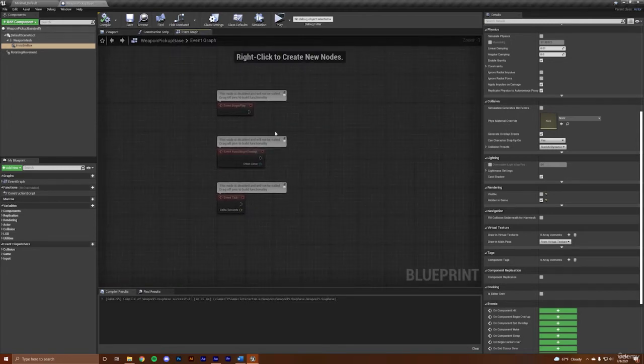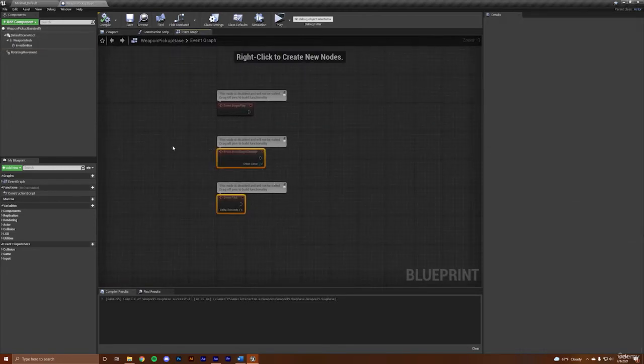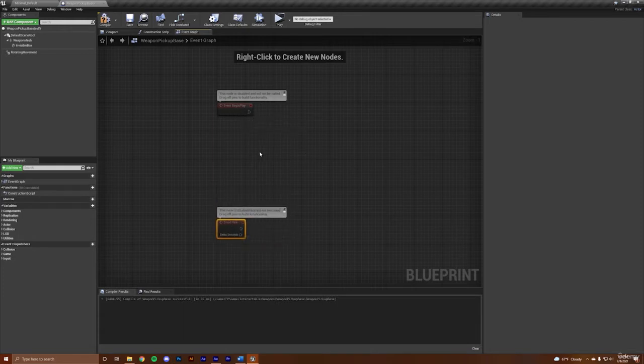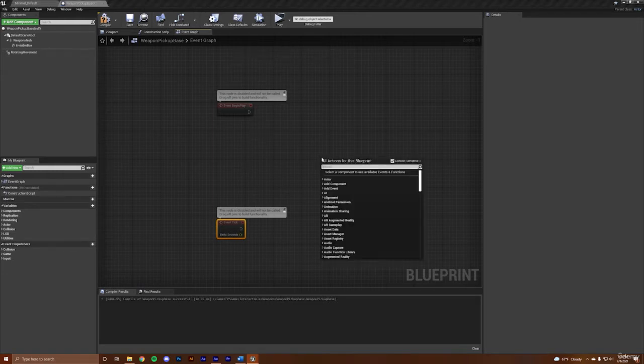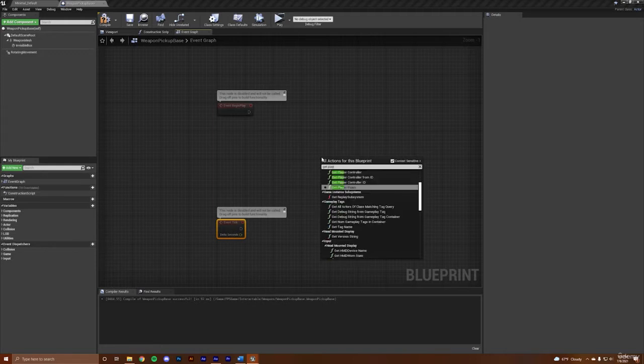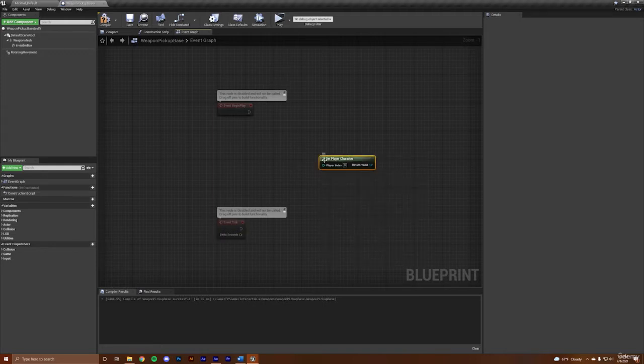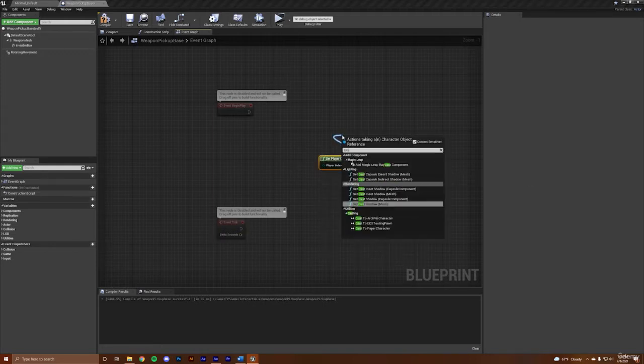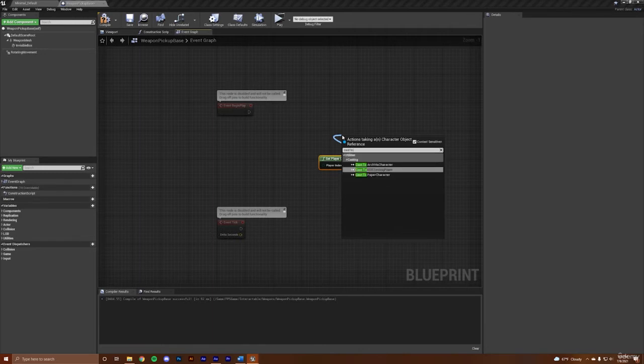So now we can go ahead to our event graph. We need event tick and we need event begin play. If you got rid of them, you can always just call them back. Okay, let's get our player character out of here. Let's cast to be.